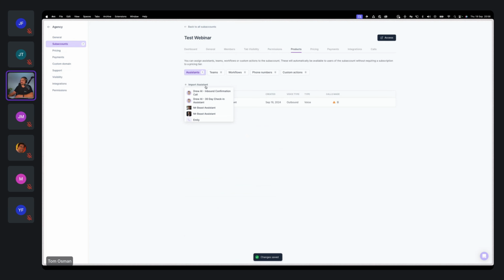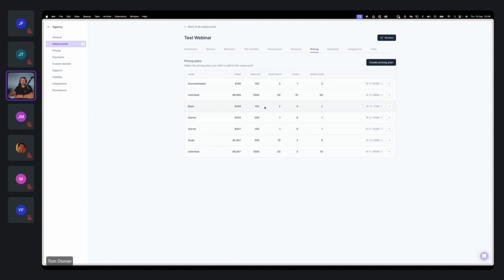We can say, okay, we're going to give these 2 assistants to this white label client. And we're going to give them a pre-built workflow. And we're going to assign 1 US-based phone number that we have on our account, and then some custom actions that we bought. Pricing-wise, hopefully that makes sense so far.